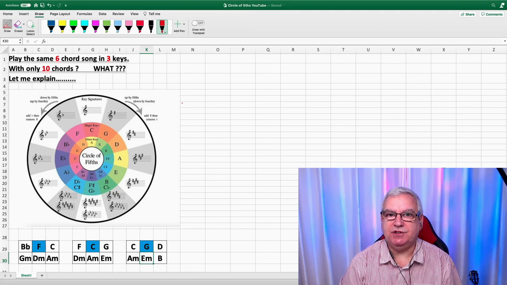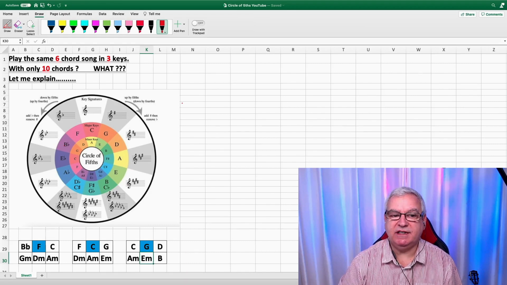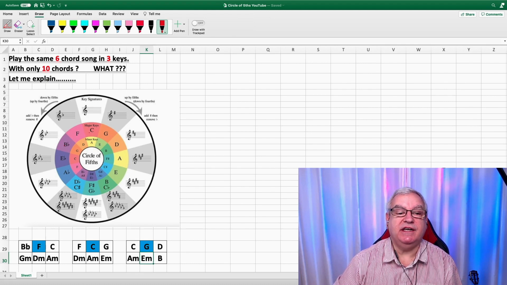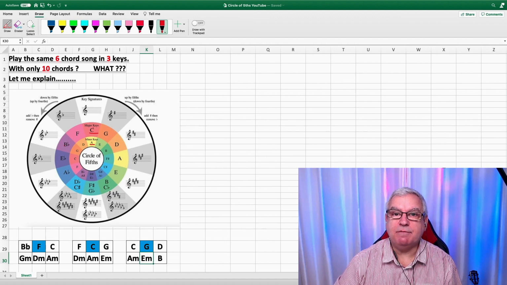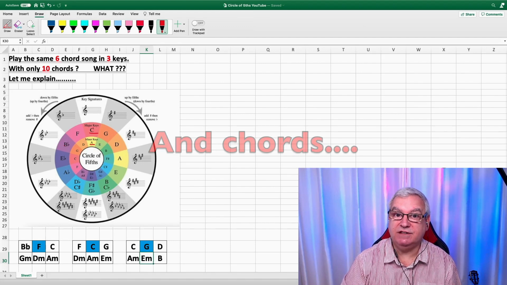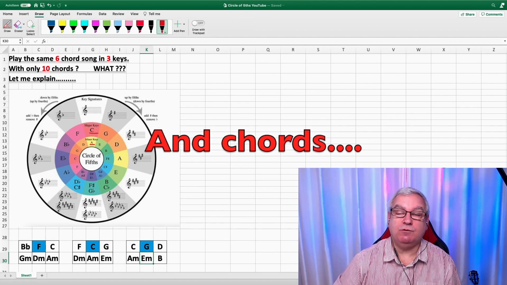Now the next thing I want to do is show you also within an inner circle, if you like, the minor chords. Now you may have heard the term before called relative minor. Well, they're all here for you. So if we look at the chord of C, the relative minor is here, which is A minor. Okay, so the A minor is relative to the C. That basically means it's quite easy to change from the key of C to the key of A minor and vice versa.